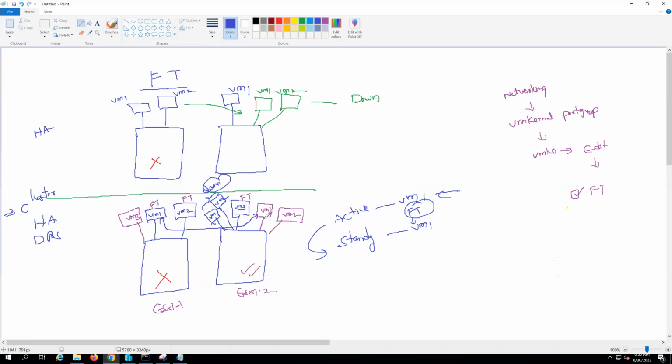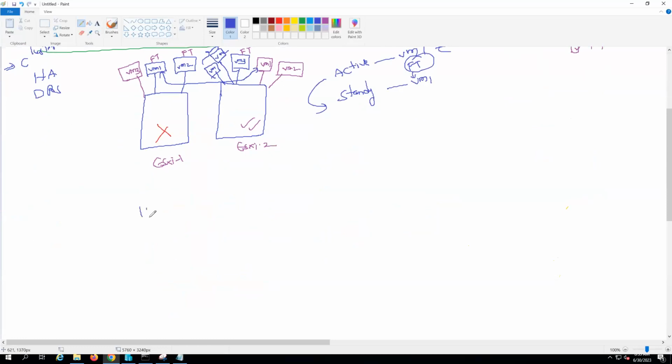There are differences, and mostly the question is the difference between HA and FT. The first difference is that in HA, if any ESXi fails, the VMs migrate from one ESXi to another ESXi. But in FT, it is about when the VM fails. Why the VM failed, FT doesn't care.